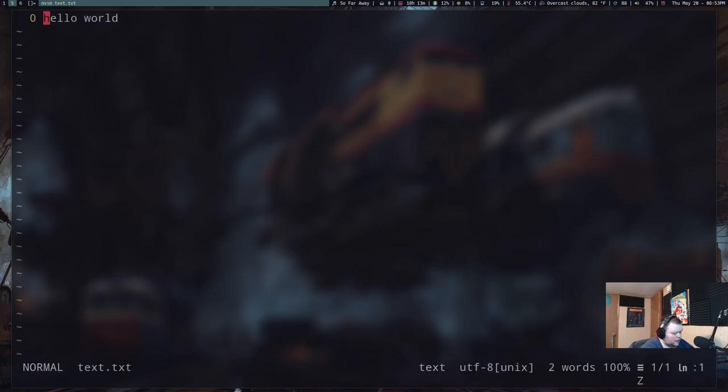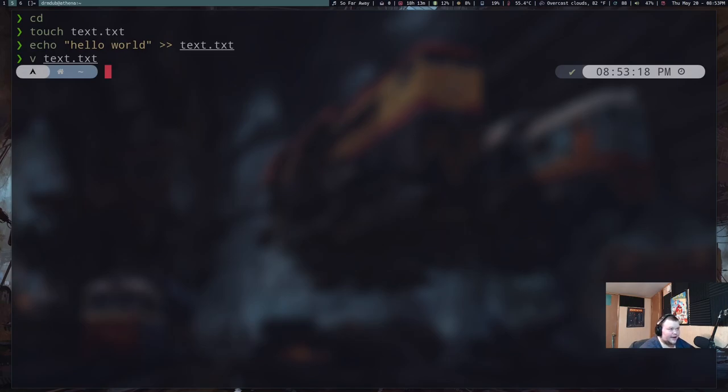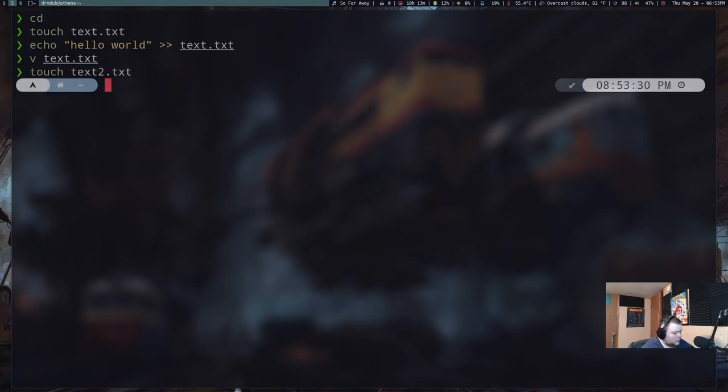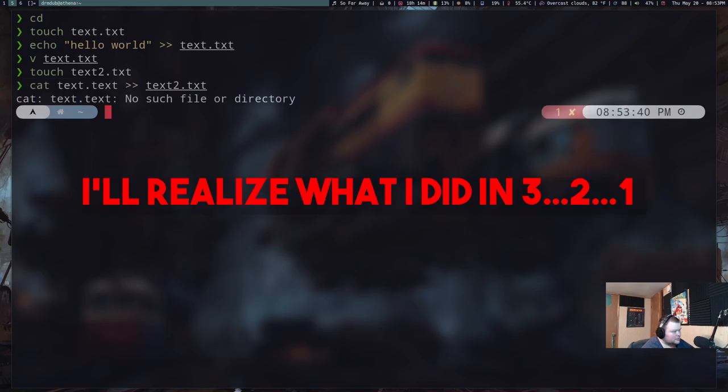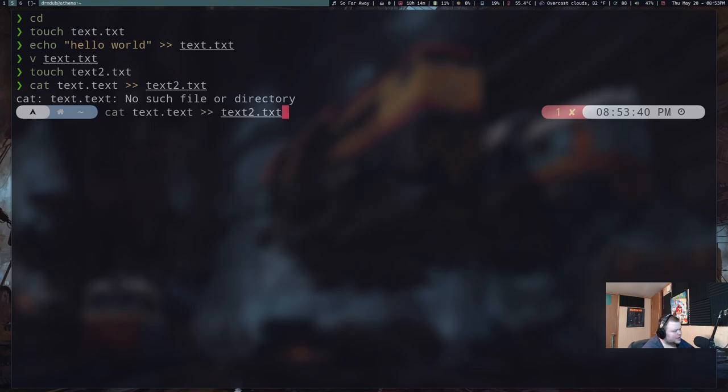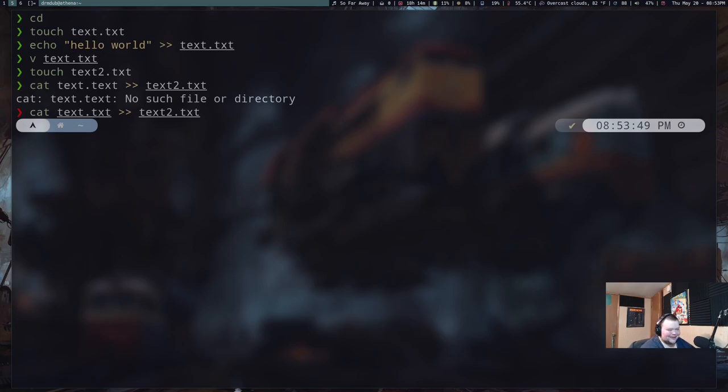Now if we vim into text.txt, hello world is here. Now let's just say you had another text file. Let's create another one called text2.txt, and I could go through and do this. I could do cat text.txt into text2.txt. And now, that's because I spelled that wrong. I was like, why didn't it work? There we go, now it worked.